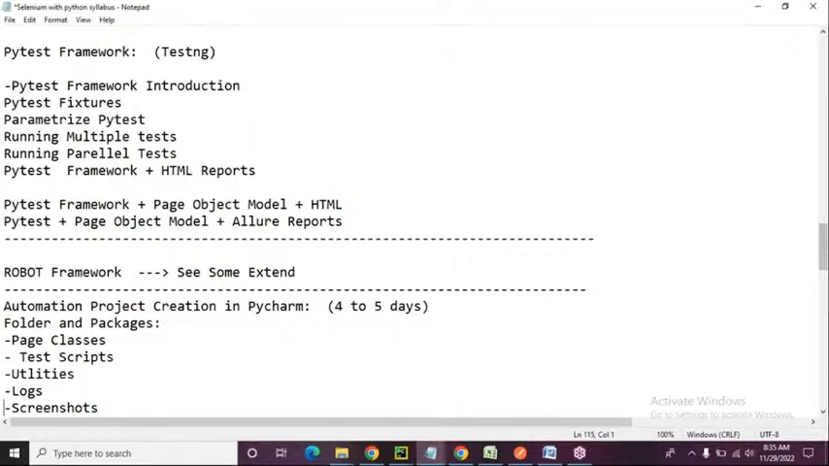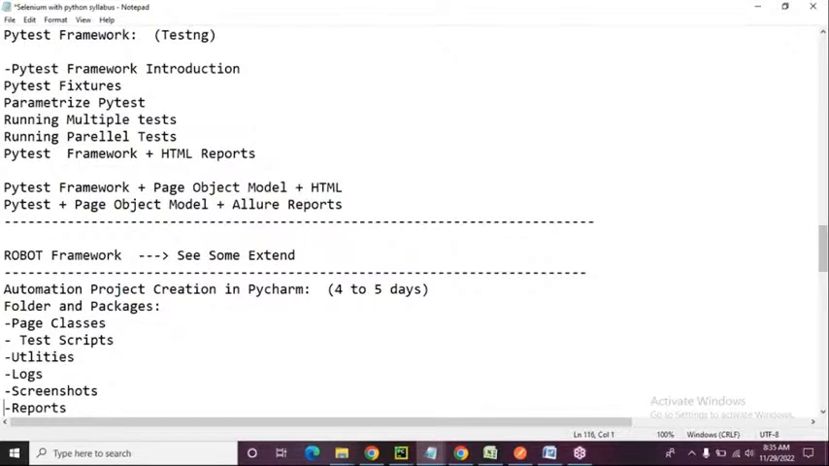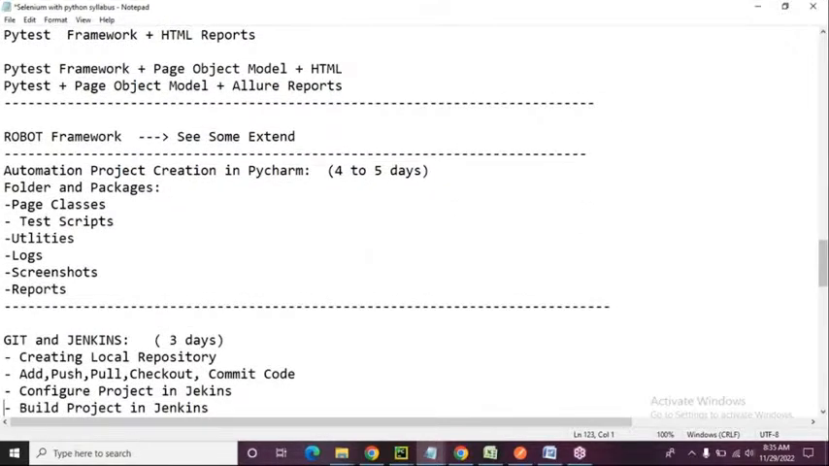So we are going to see Python, Selenium concepts, frameworks, 4 frameworks, 2 projects. Then we are also going to see Git and Jenkins, the overview of Git and Jenkins, how it runs and how it happens in companies. That part we will discuss.